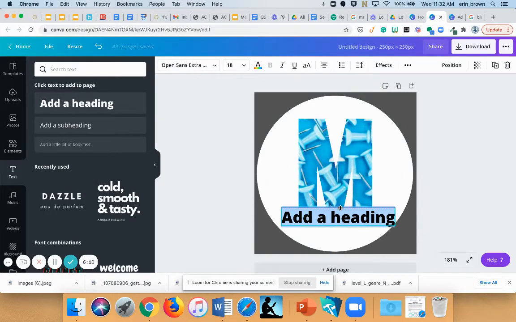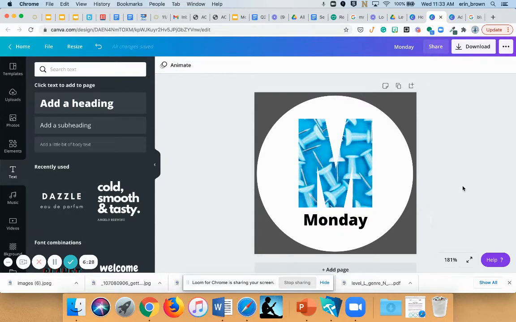I'm going to drag it down, and since this is for Monday, click that over. And what's really nice is when you drag it, it gives you guiding lines to make sure that things are centered. So I think I like the look of that.